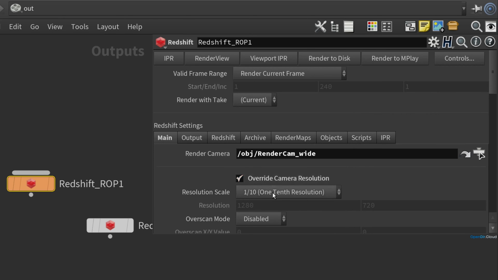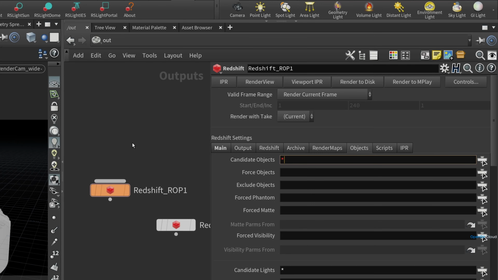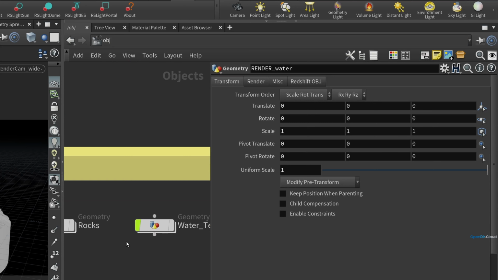working properly. And next we'll go over to the Objects tab, and this setup is similar to Mantra or possibly other renderers as well. If you look at the Mantra ROP, you'll see a very similar set of parameters under the Objects tab, and these work a similar way. So going back to the Redshift ROP, I always leave candidate objects blank. Whenever you're including any of the objects in the scene as candidate objects, that means the render will include anything that has the display flag turned on at the object level here.